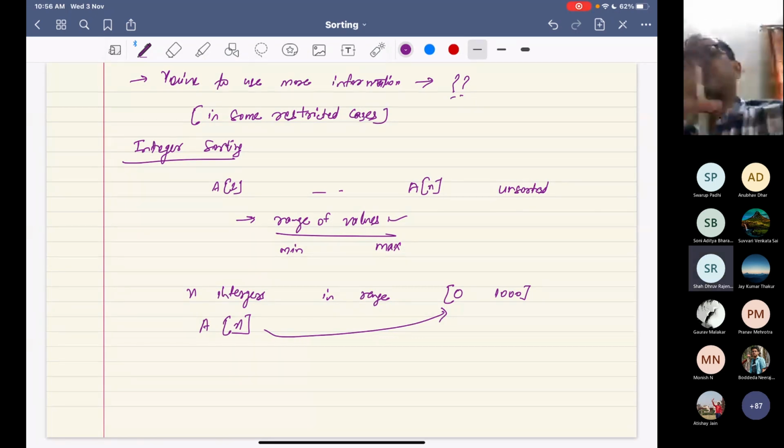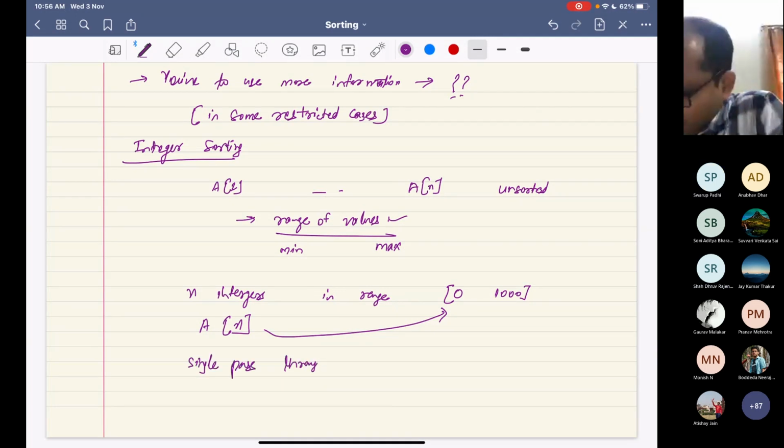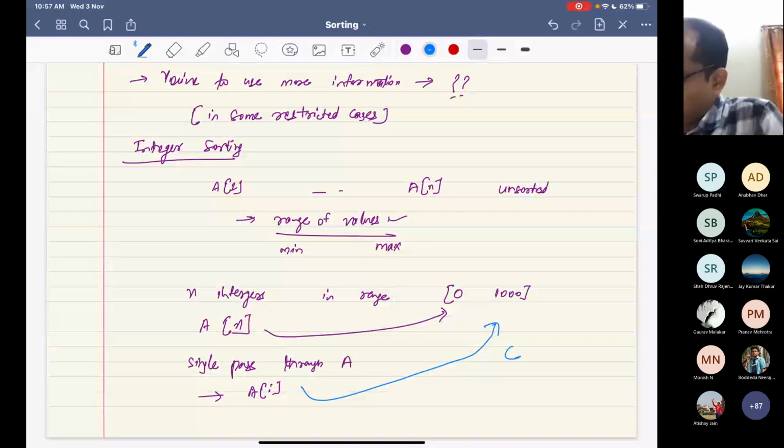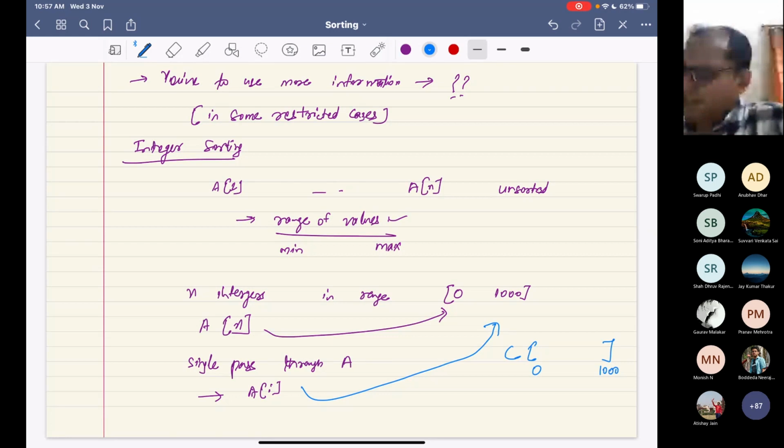You want to sort them. But once you know they are in the range 0 to 1000, you can make a single pass through array A. So when you go to any arbitrary A i, that will lie in this range, between 0 to 1000. So why don't you find out how many elements of A are 0, how many are 1, how many are 2, how many are 3, right? That you can do by creating another array, say C, a count array of size 1001, 0 to 1000.